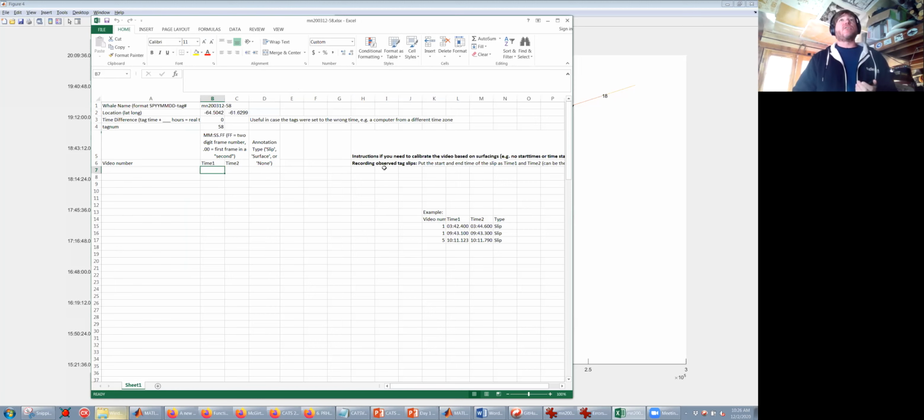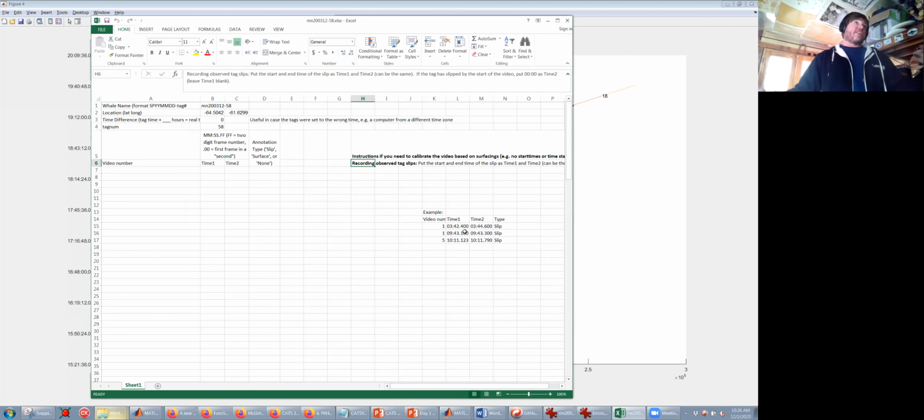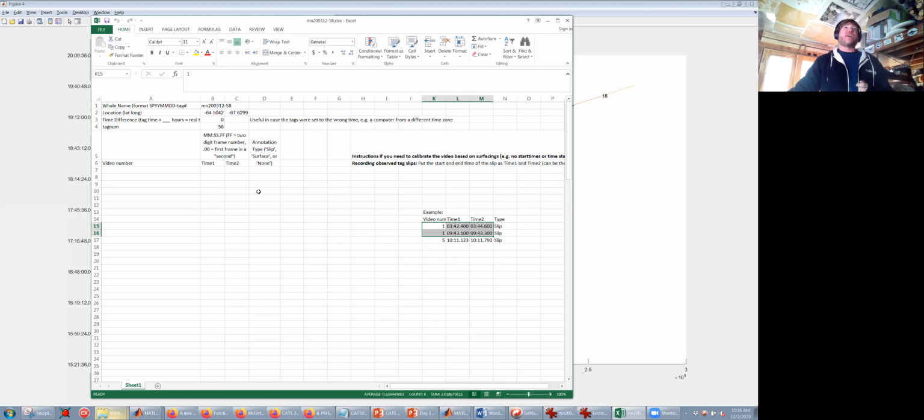The other reason you can use it is for recording observed tag slips. One of the powers of video is, like I showed you with that gray whale, if you know where a tag slip is happening because you see it on the video, that can take a lot of the guesswork out of trying to interpret the accelerometer data. So if you see that precisely, you can put in, okay, video number one has a tag slip from 342 in the video to 344.6. You just throw that in there and we incorporate that as part of the process.